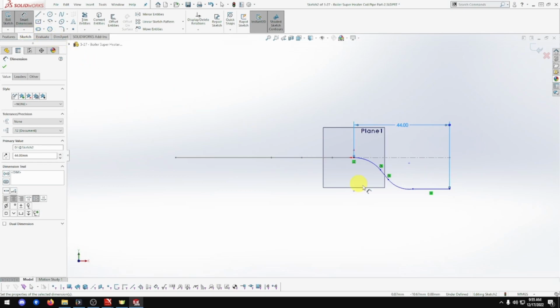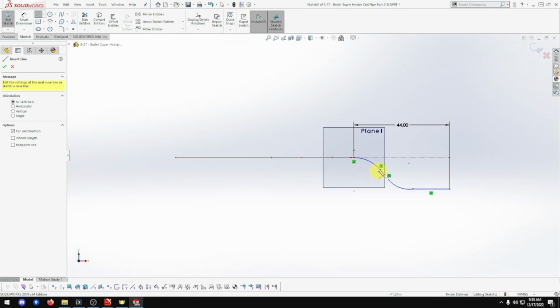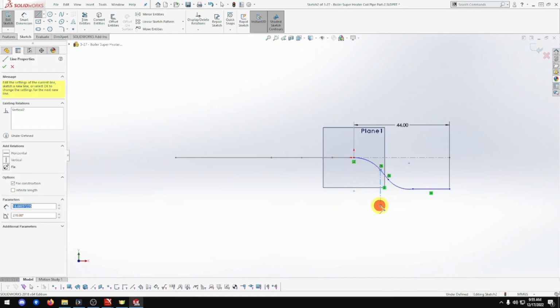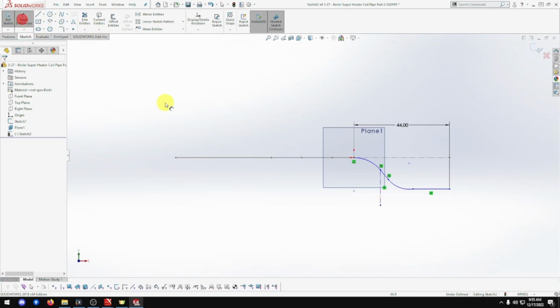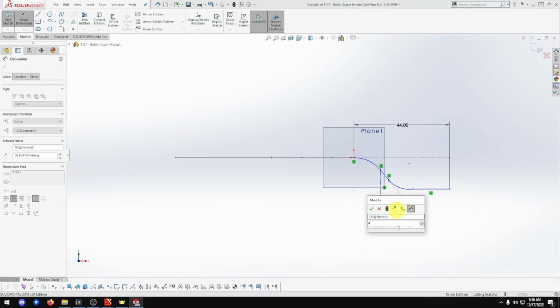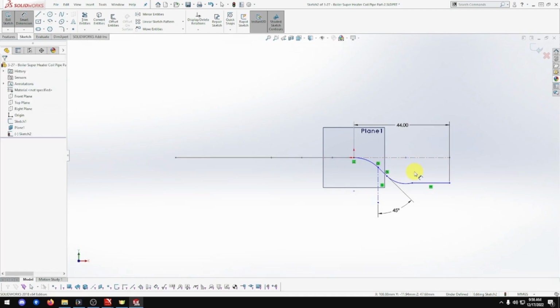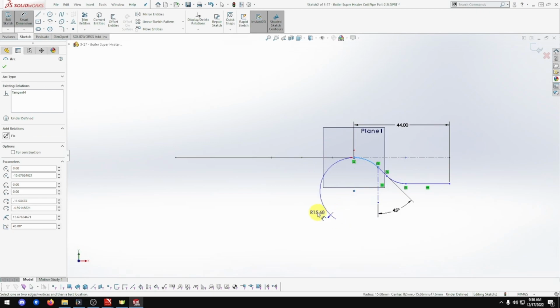let's just see whether these are 14. But before we do, let me do a construction line. Straight down there. We do smart dimension from there to there. It's going to be 45. That one's going to be, okay, smart dimension. That's going to be tangent. There we go. Now, let's see if we put these at 14. Let's see what happens there.